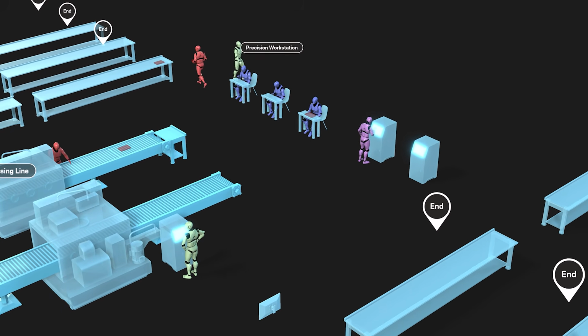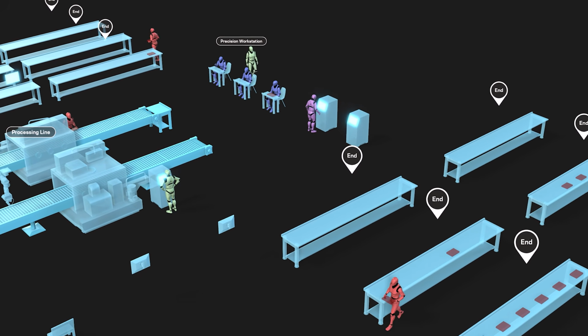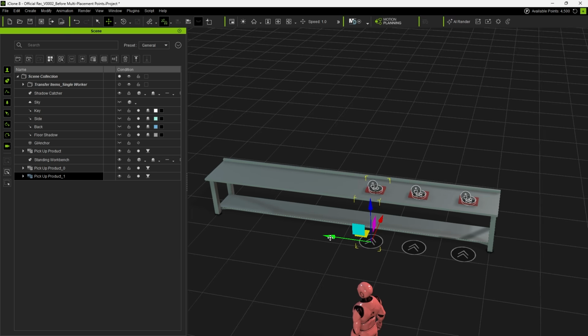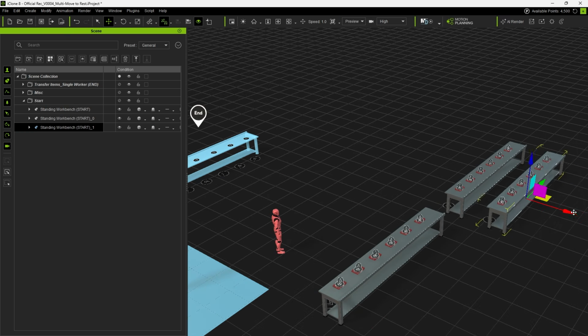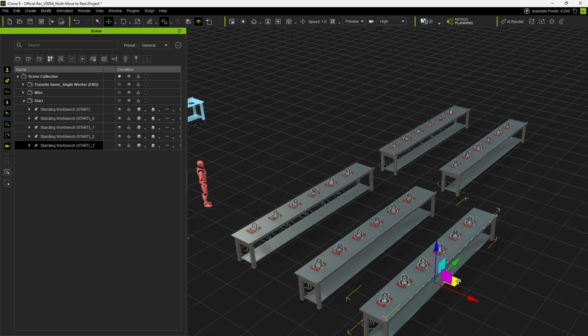Hello and welcome. In this tutorial, we'll show you how to expand and multiply your custom motion planning set with minimal manual configuration and adjustments. Let's get started.